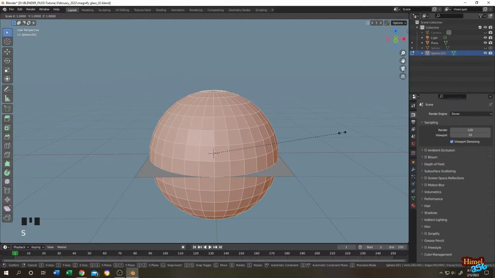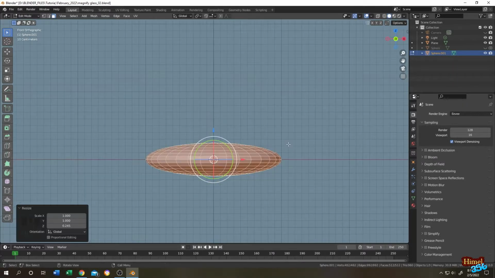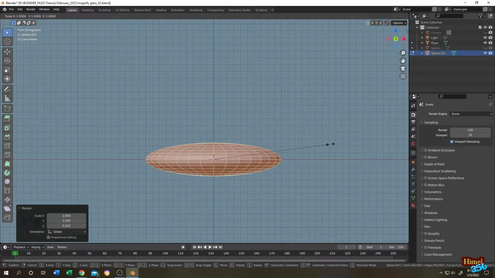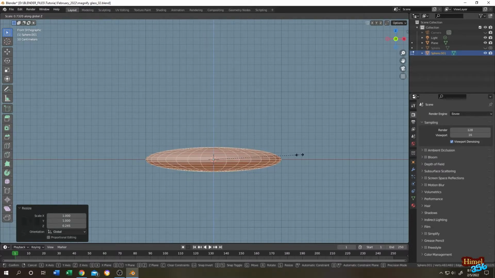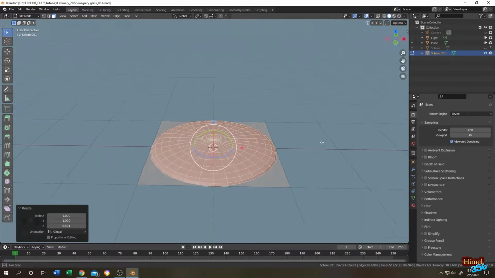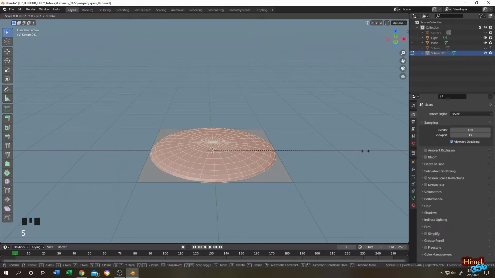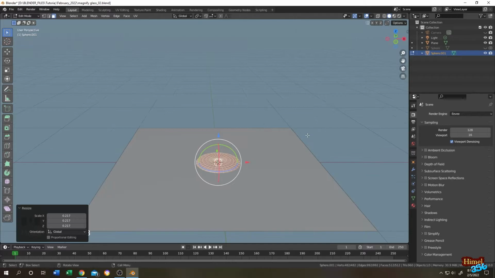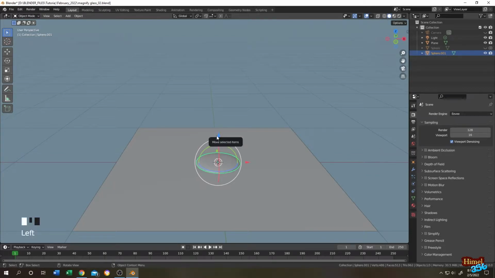Press S to scale. Then press Z to scale only on Z axis. Numpad 1, front view. S, press Z to scale only on Z axis. Single left click, done. Press A to select everything. Press S to scale. Let's scale it down. Tab to object mode. Let's bring it up.